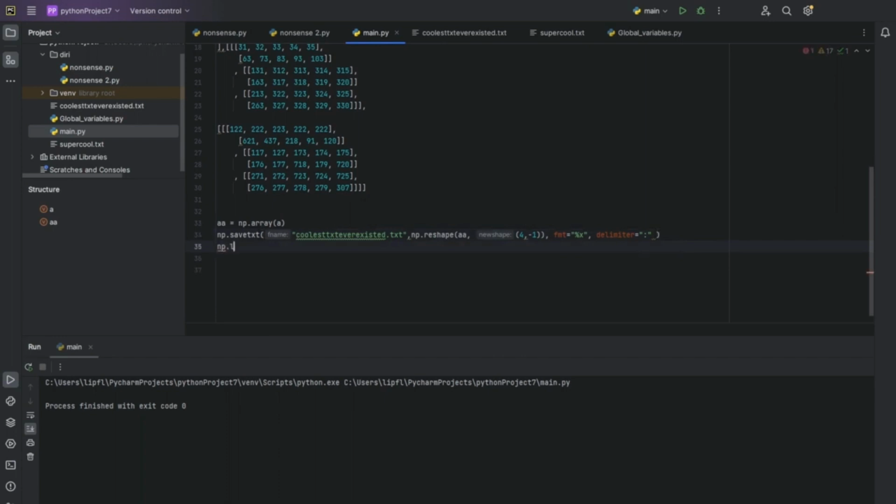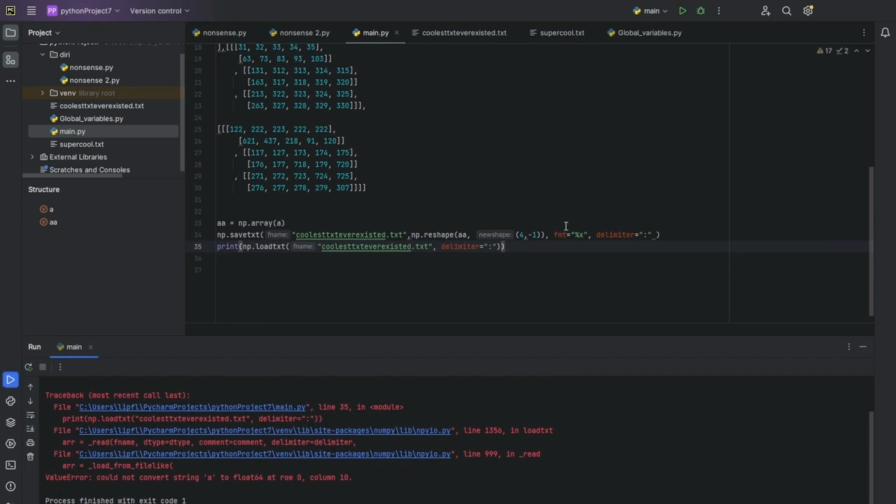Now, but finally, let's load the txt again. First the name of the file. And what's also important, we have to reuse our delimiter, otherwise it can't know how to interpret the colon. That will confuse it. So let's just print it. And now we got the problem. It tried to interpret float 64.